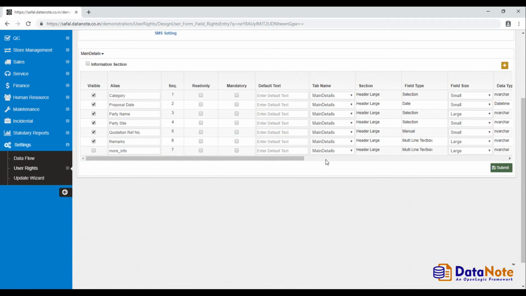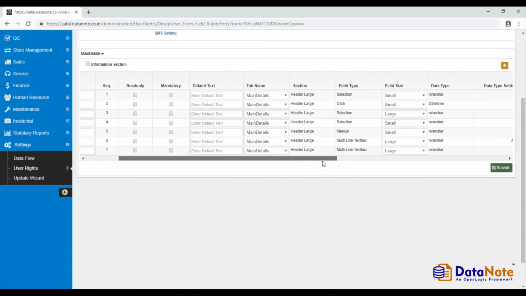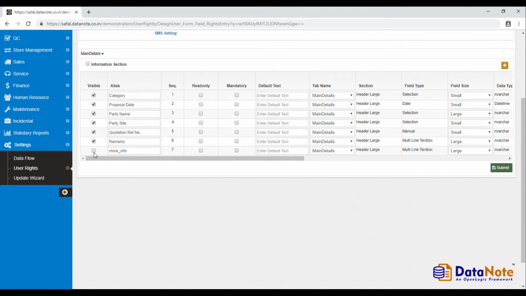Please note that if there is any entry in that specific field, the system will not allow you to delete the field. The same process applies to all sections of this form. You can add new fields for this template by following the same procedure as shown in our previous video. Finally, click on Submit to save the template.